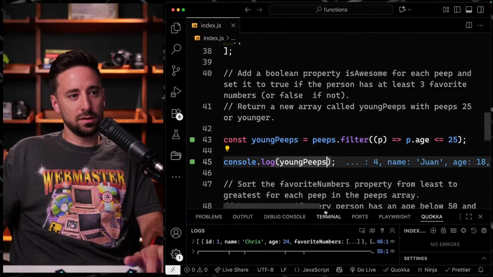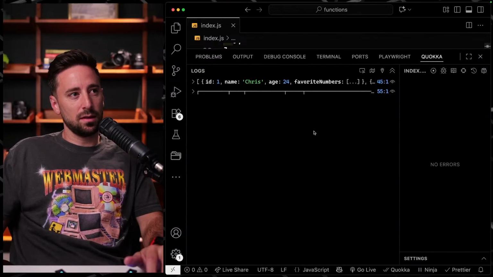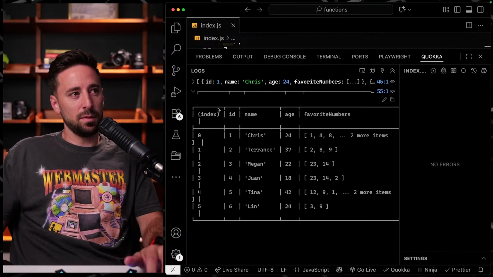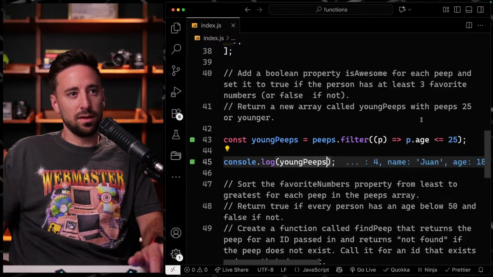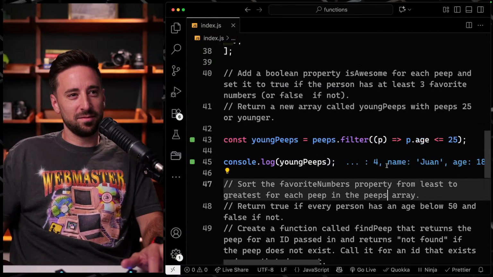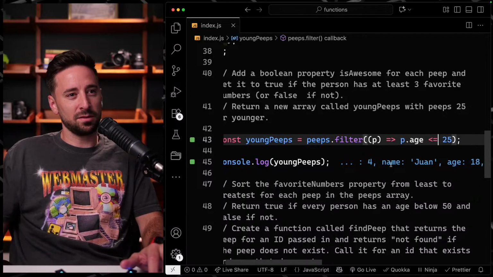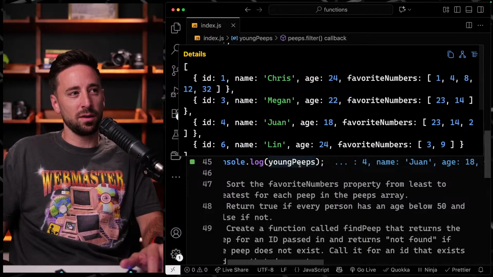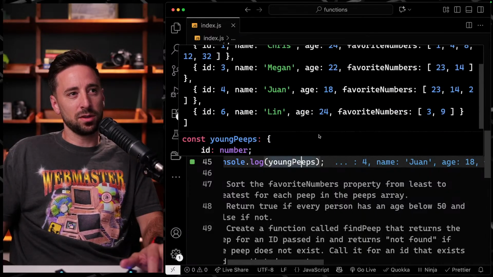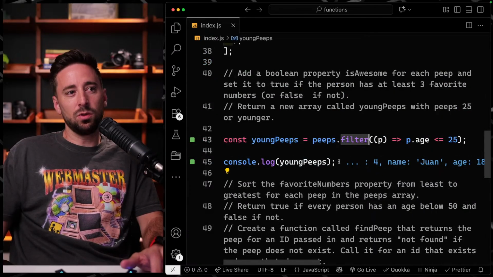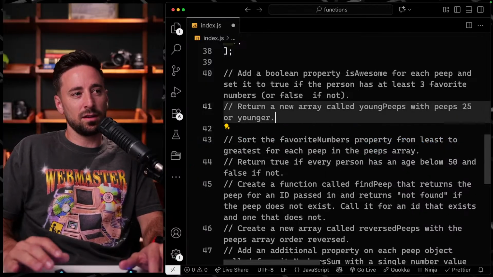All right, so now I should just have in this young peeps array whatever these people are, right? Did I do that wrong? If they're less than or equal to 25. Yeah, that should work. Okay, here's the new young peeps array. So here I'm just getting back the people, right? So you can take these and I'll make sure to include a link down below.